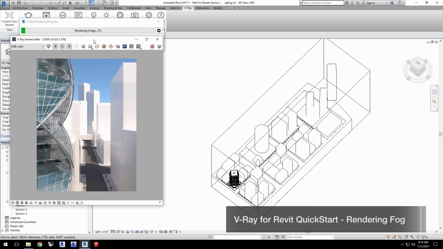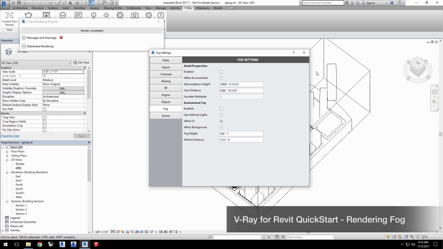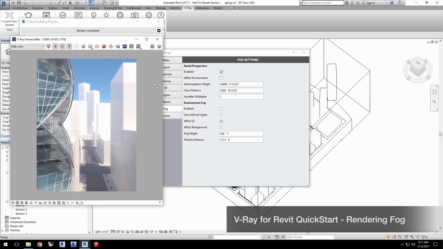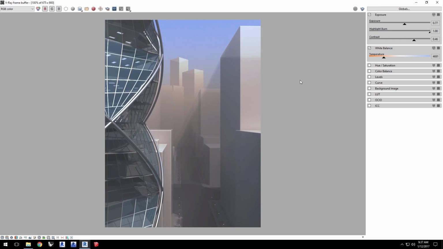Hello and welcome to the Aerial Perspective and Fog Rendering Quick Start video for VRay for Revit. In this video, we'll go over how to render a fog atmospheric effect in your projects.